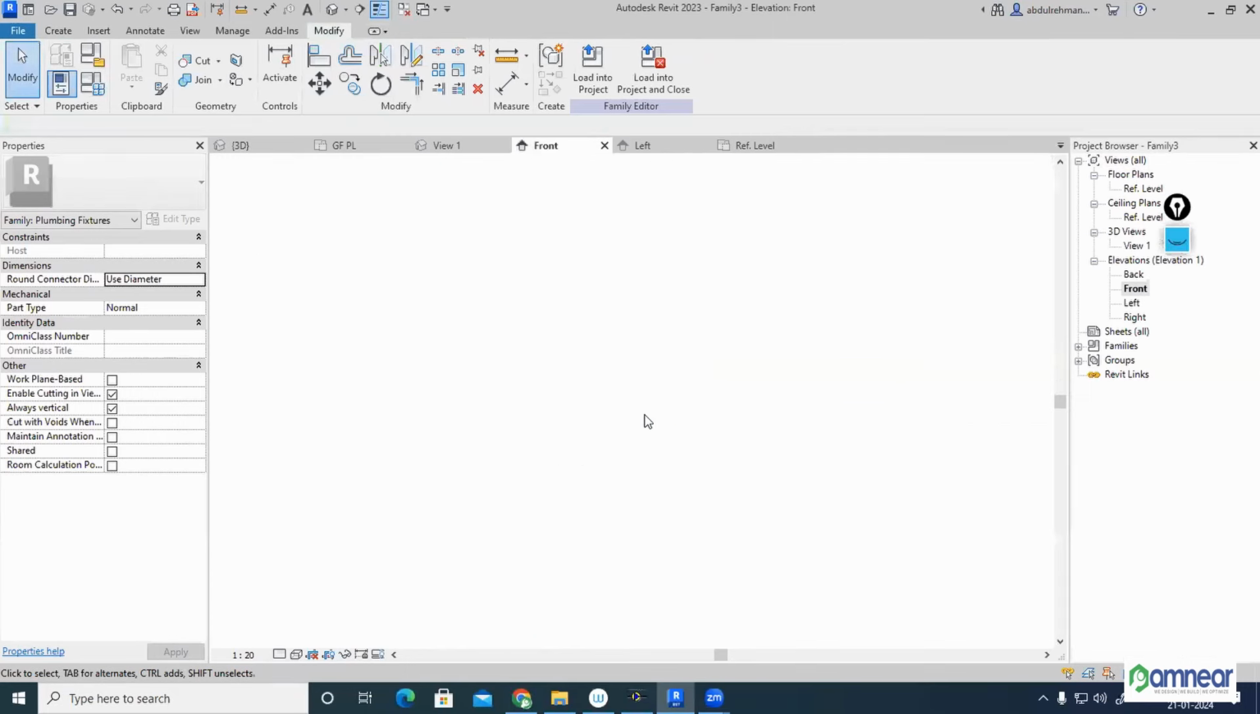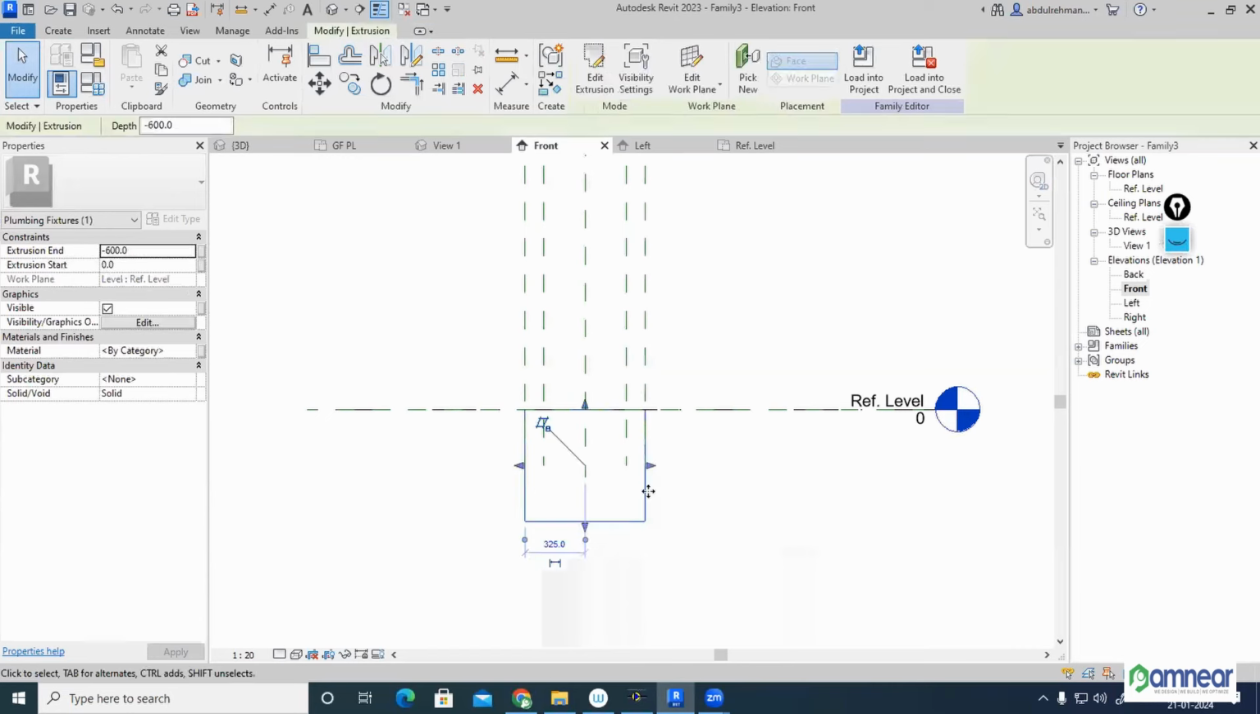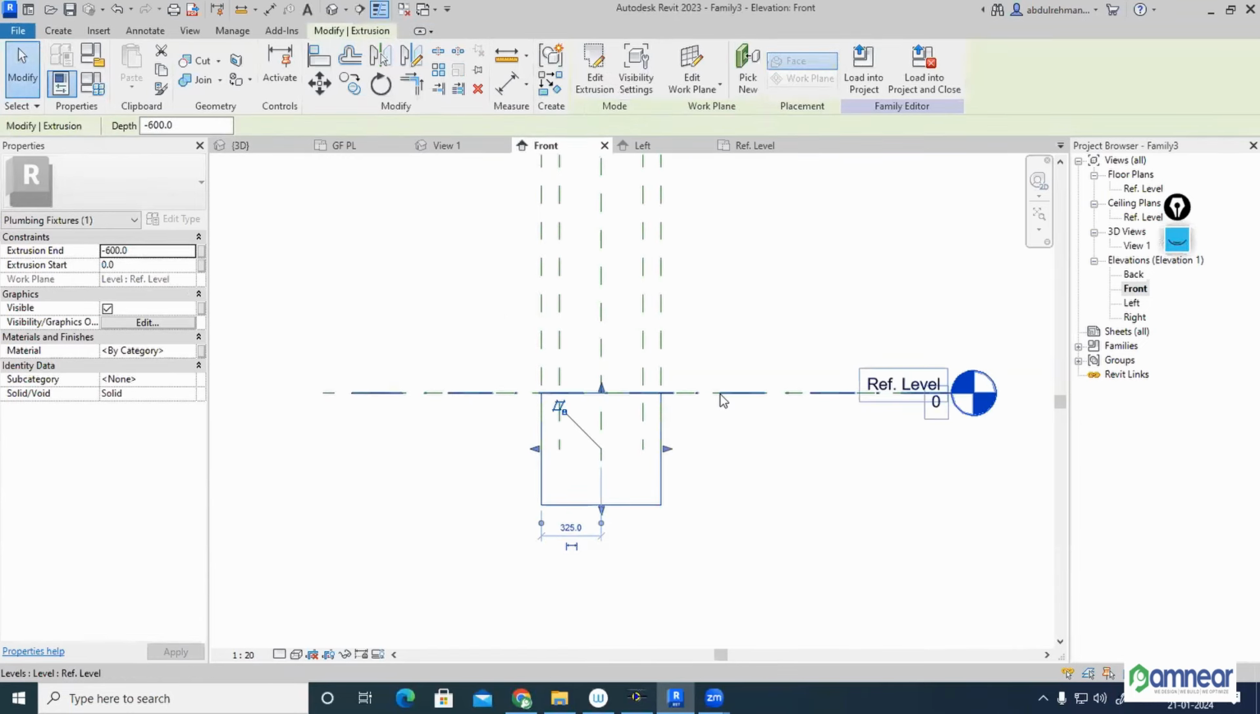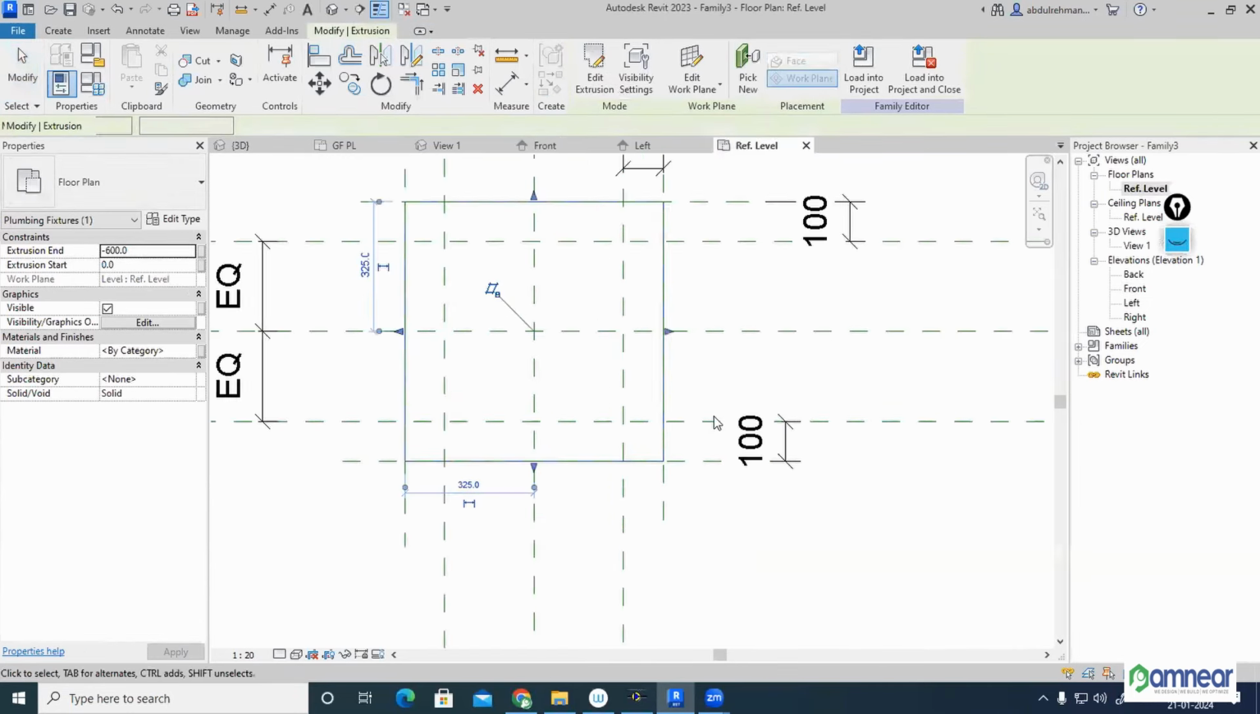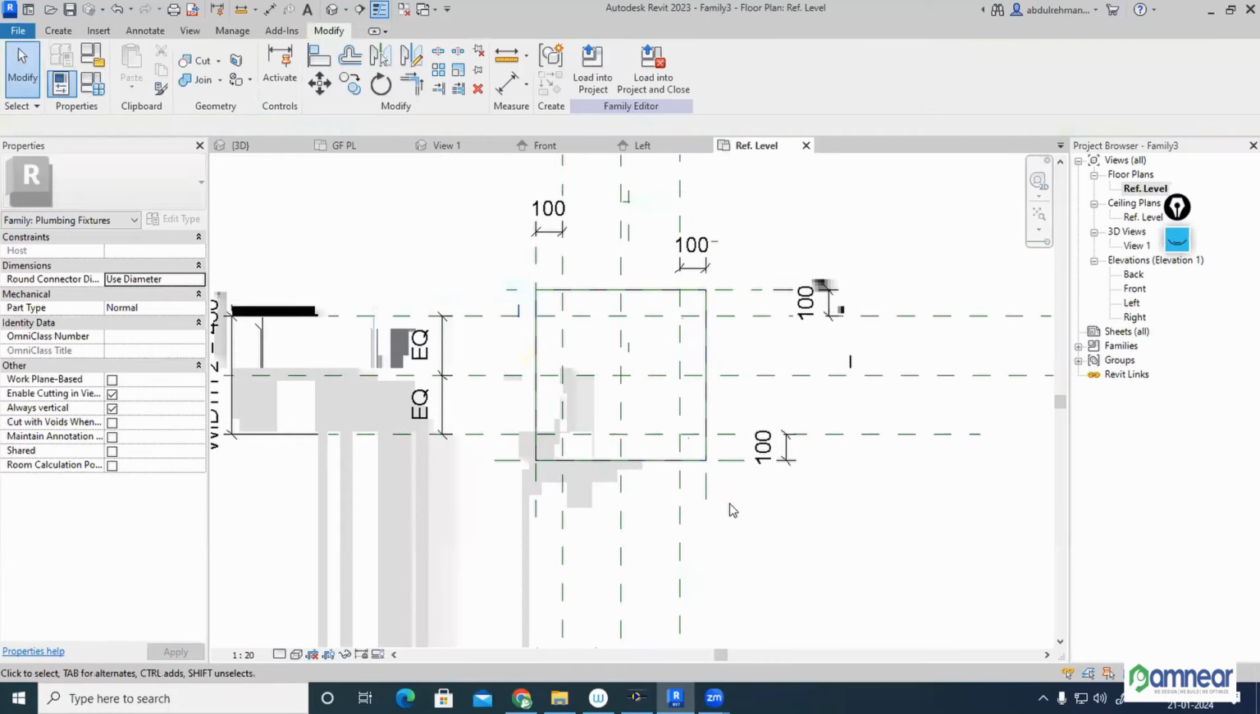Now, if you are going to the front elevation, you can see under the project browser, the front elevation, you can see this is mine. So depth 600 is coming. It's a reference level. So always you have to make sure that the object is coming below the reference level. Then only once the family has completed, when you are loading in your project, exactly on the reference level, it will come when you are placing it in the project.